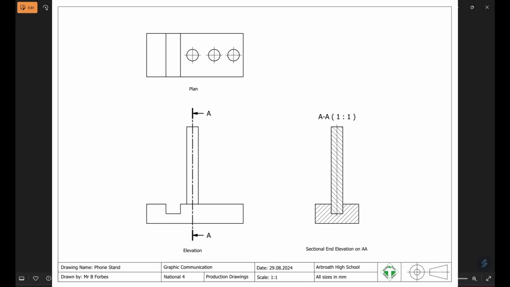In this video, we'll show you how to create assembly orthographic views of the phone stand. These views will have an elevation, a plan, and a sectional end elevation like the one shown here.